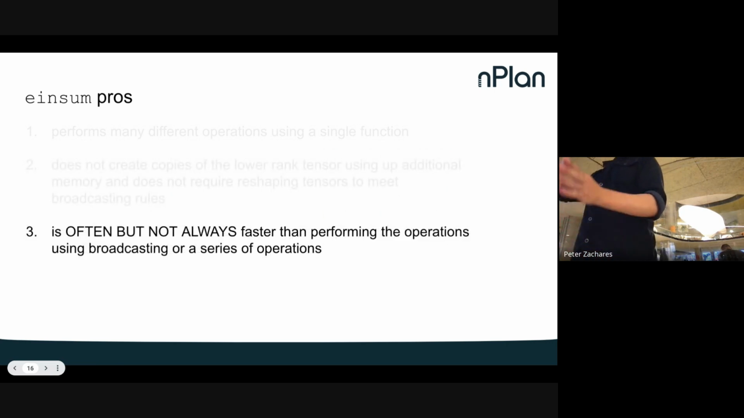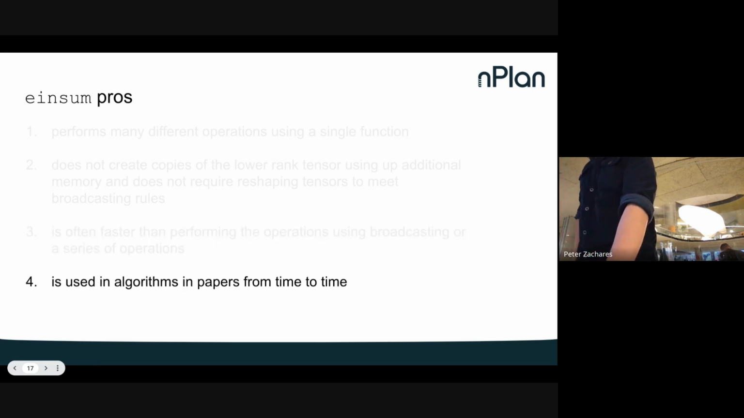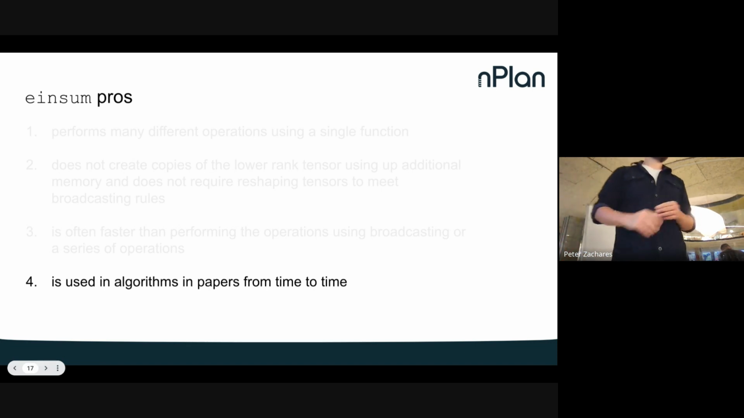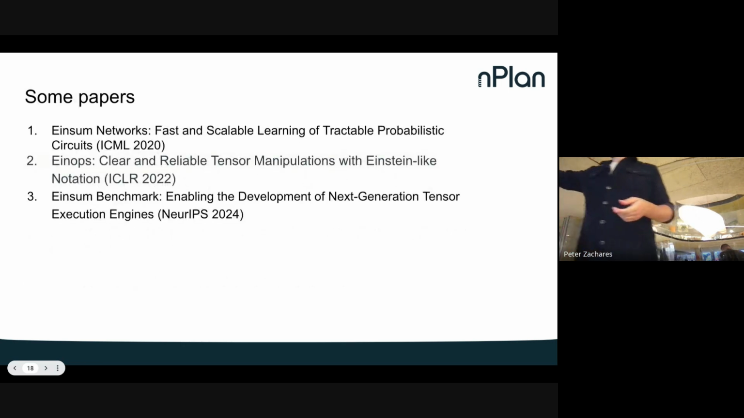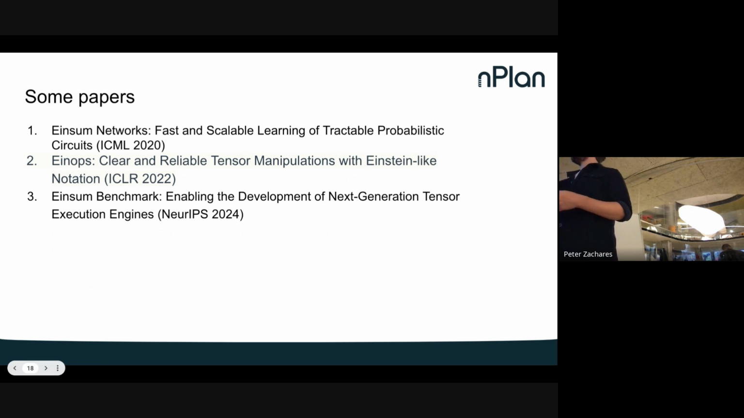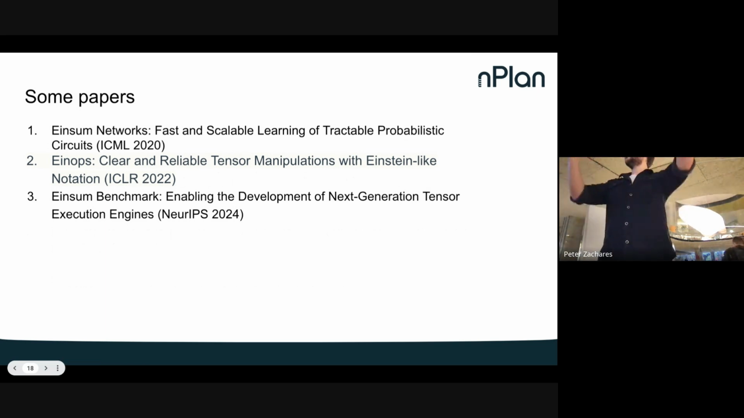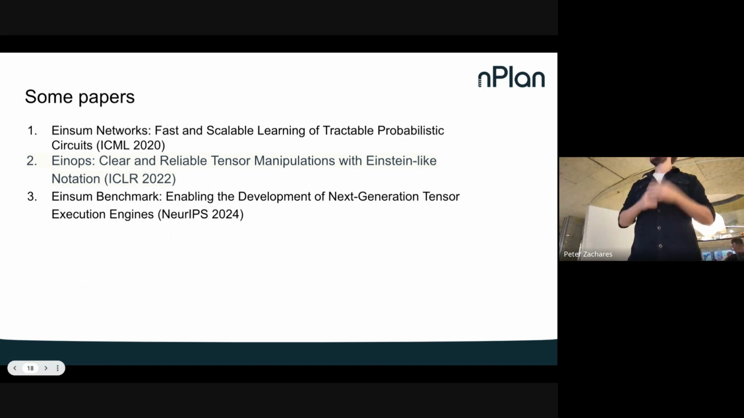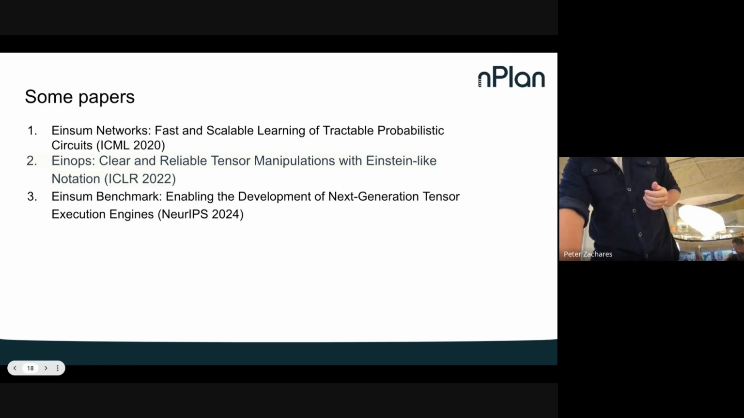It's often, but not always, faster than performing the operations using broadcasting or a series of operations. Often, but not always, based on what I read. It's used in algorithms and papers from time to time. Here are some papers in recent ICML, SCLR, and NERFs where they used it. I also remember there was one paper that we did in Paper Club where the algorithm was written with pseudocode using the einsum function, but I couldn't find it. I spent a while, but I couldn't find it. So it's useful to know because you might see it in a paper.